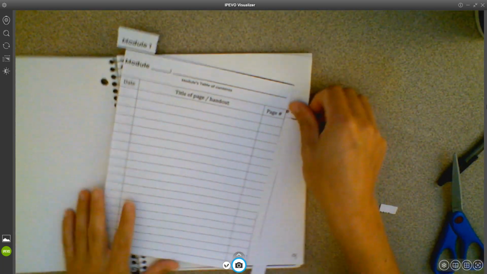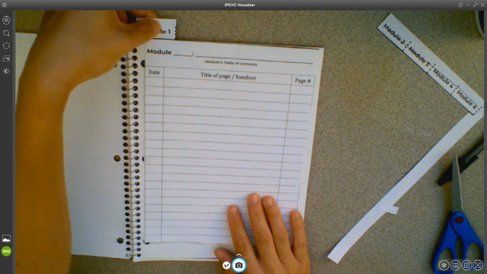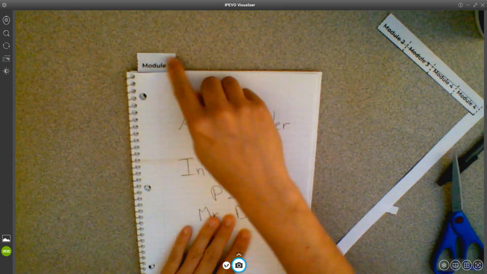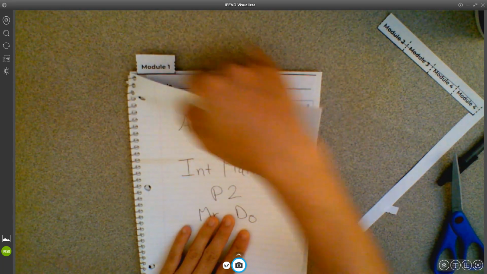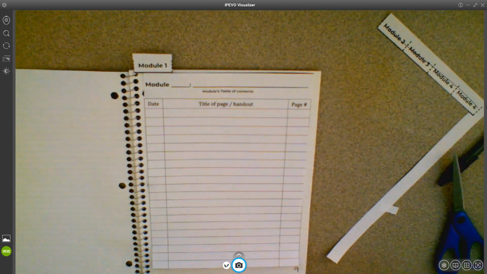Right, and here we go. So notice how that is sticking up. That way I know when I close my notebook, it's going to say module 1 at the top. I can use that tab to easily find where module 1 starts in my notebook.